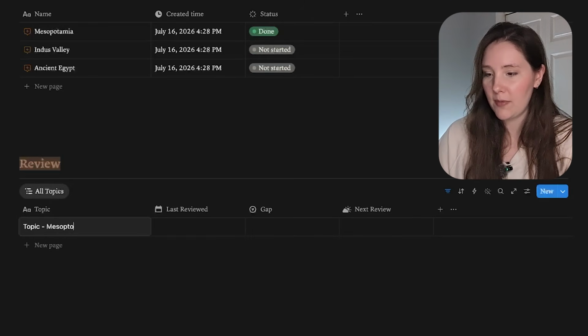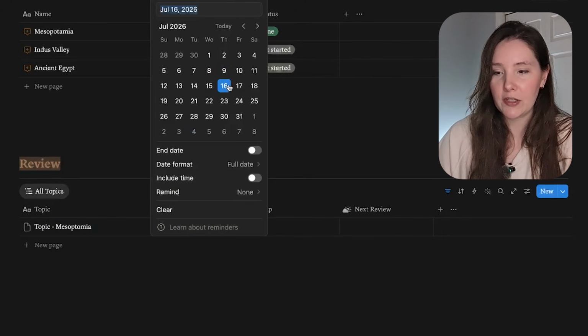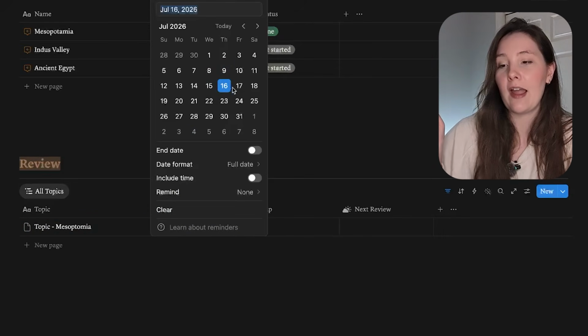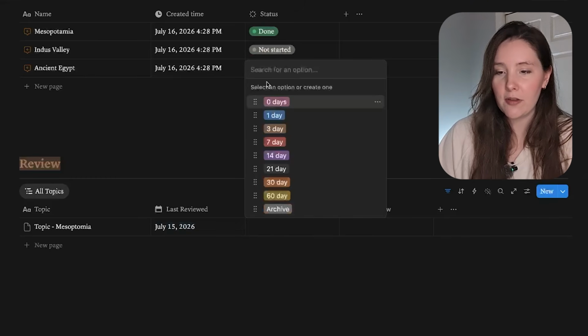So we'll say Mesopotamia. I would click on this property to say when I last reviewed it. So we're going to say I last reviewed it yesterday. And then I would assign a gap. So these are all the different gaps I have.